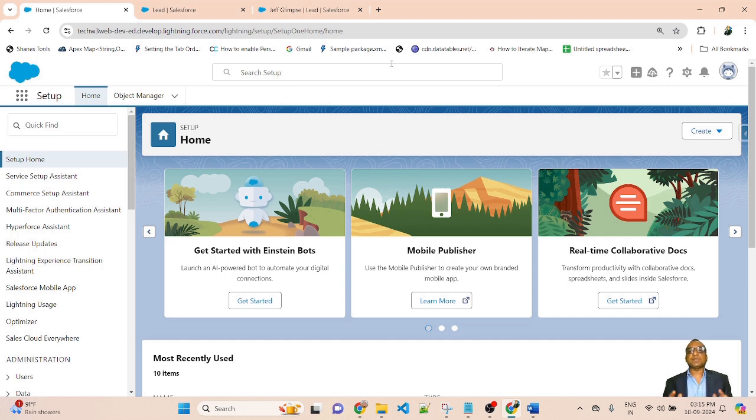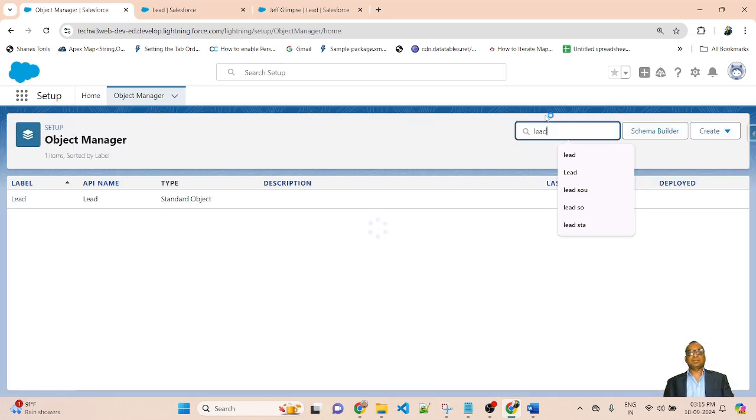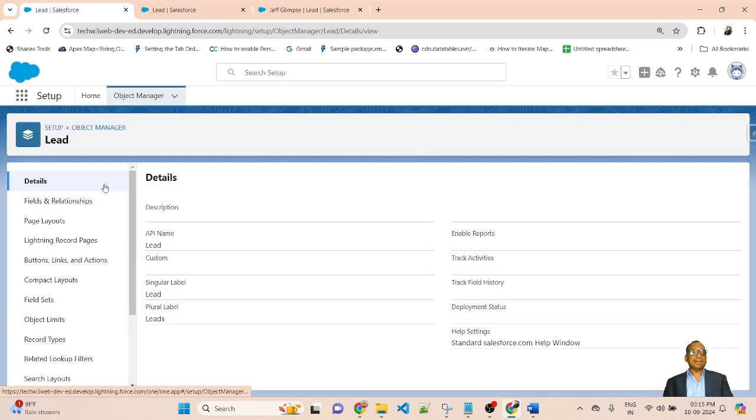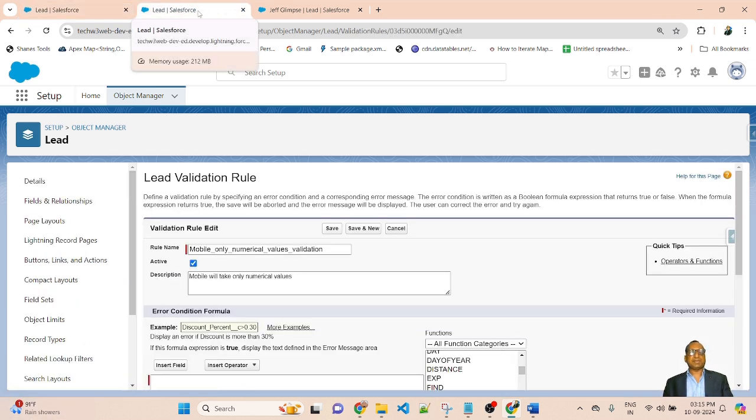This is my Salesforce credential org. First go to the gear icon and click on Setup. You will land on the home page, then go to Object Manager. Here you will find Quick Find. I am writing a validation rule on lead, so search for lead and click on it. In the left sidebar at the bottom, you will get Validation Rules. Click on Validation Rules, and then you will go to the next page.